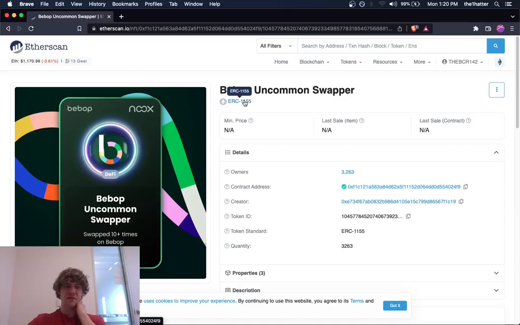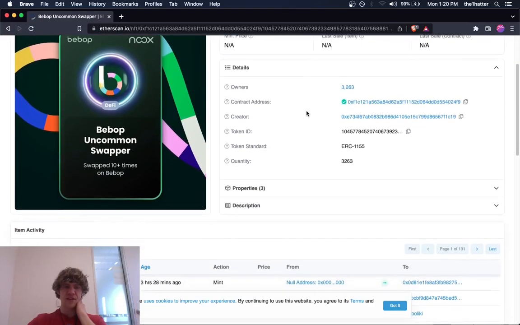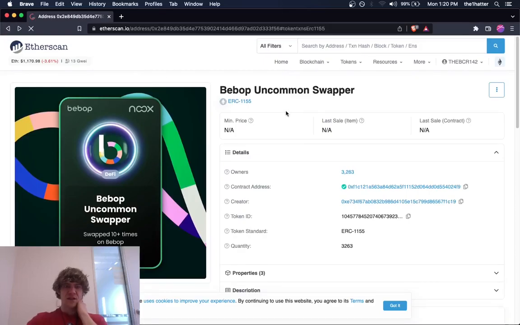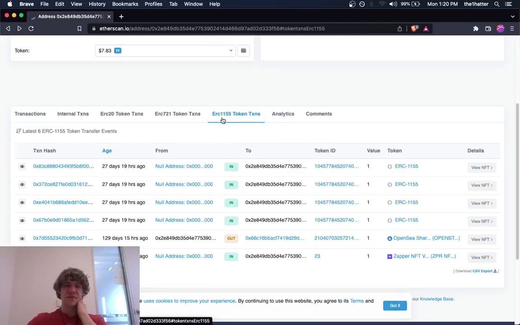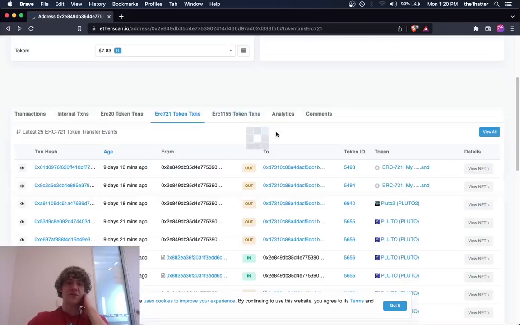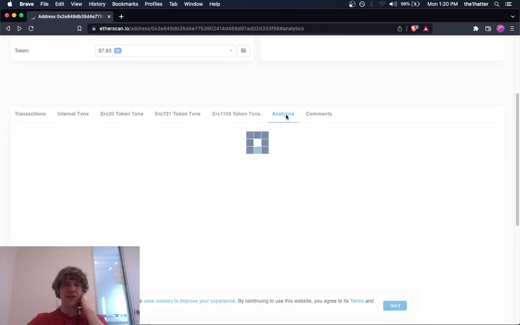Interesting. I wonder if I can see this. I don't know what the different ERC numbers mean. They're types of tokens. Sometimes by the token address, they can have cheaper transactions. But this is basically everything. You got analytics.